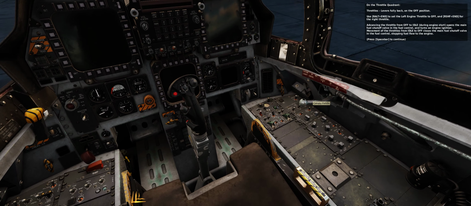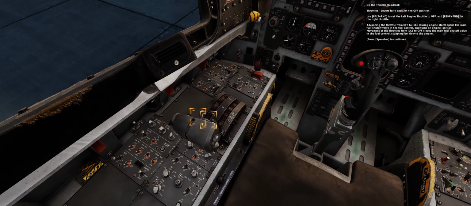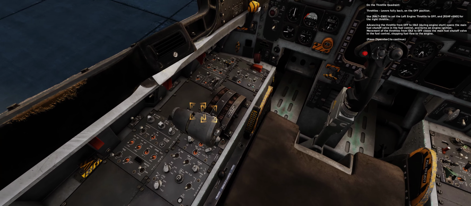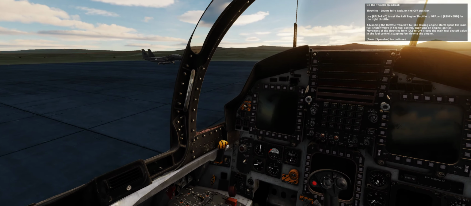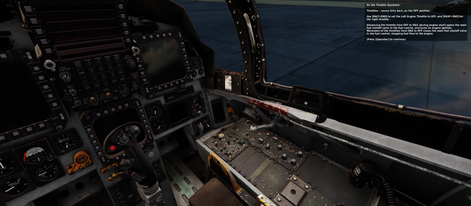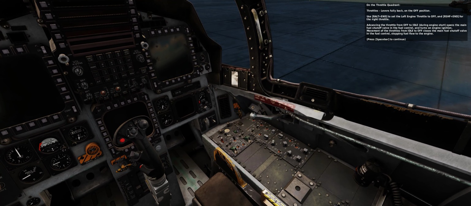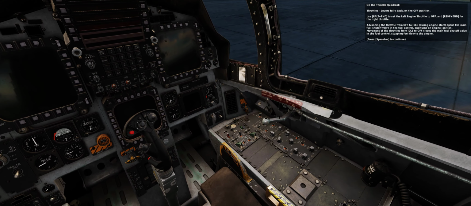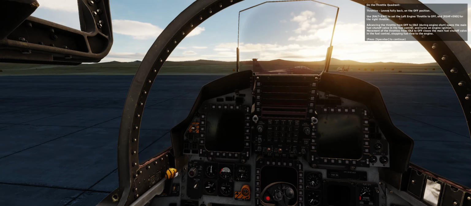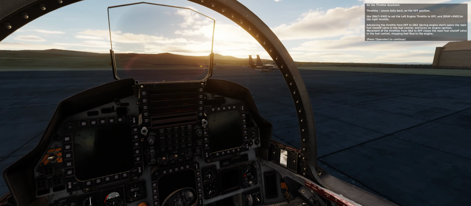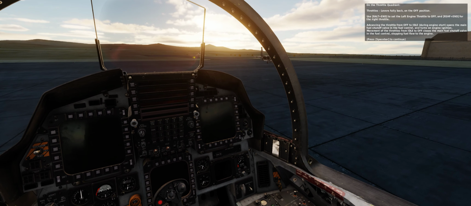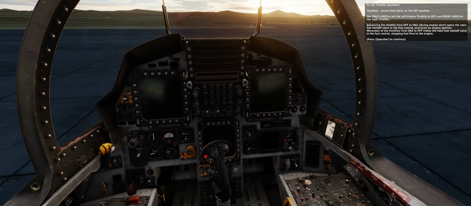On the throttle quadrant. Throttles, levers fully back, on the off position. Use right Alt plus End to set the left engine throttle to off, and right Shift plus End for the right throttle. Advancing the throttle from off to idle, during engine start, opens the main fuel shutoff valve in the fuel control, and turns on engine ignition. Movement of the throttles from idle to off closes the main fuel shutoff valve in the fuel control, stopping fuel flow to the engine.